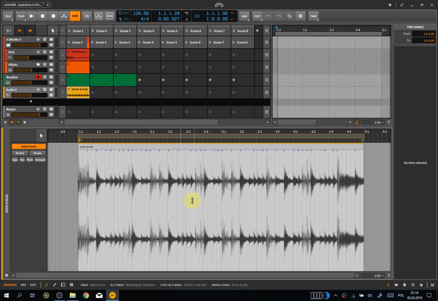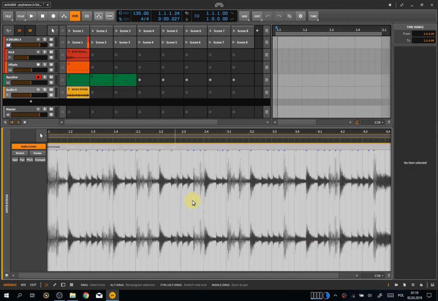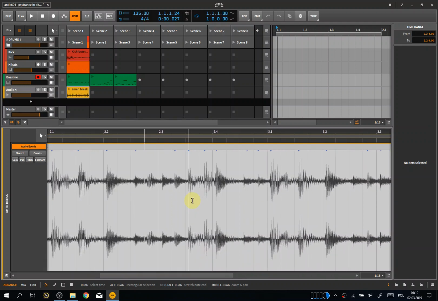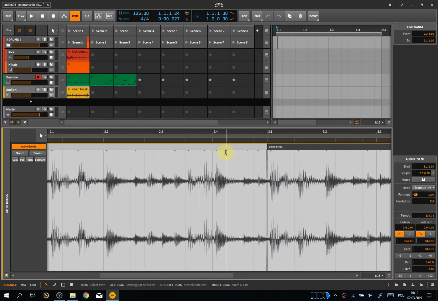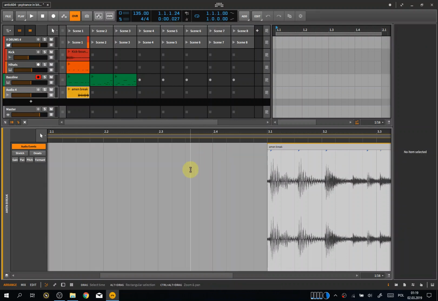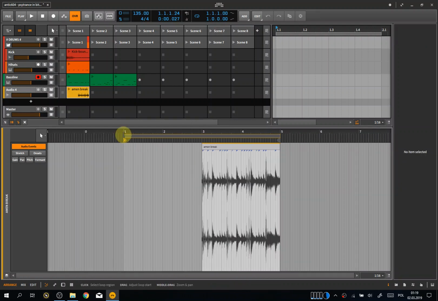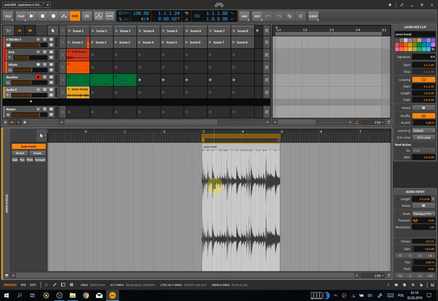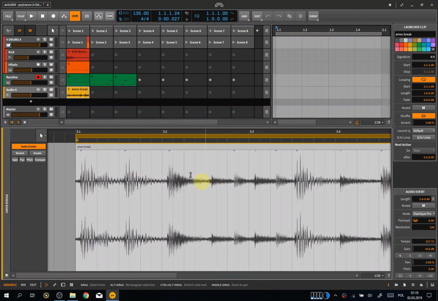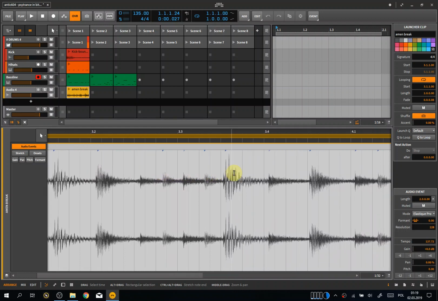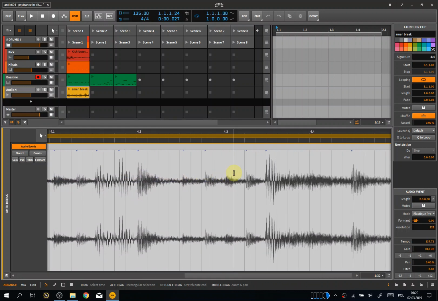So for our purposes we don't need the first half of the clip, so let's get rid of it. Let's cut it right here and let's remove that. Shorten the clip to only cover the second part. Here on top you can see the automatically detected transients, and as you can see they are not falling on the grid lines pretty consistently.